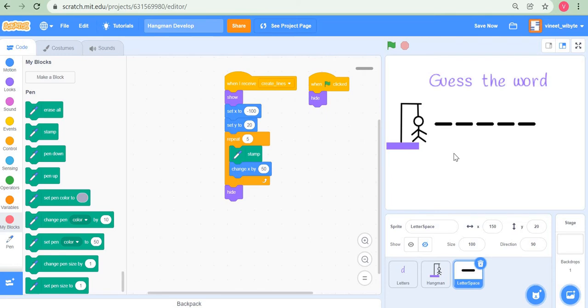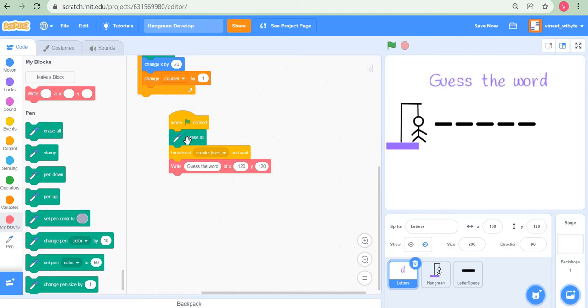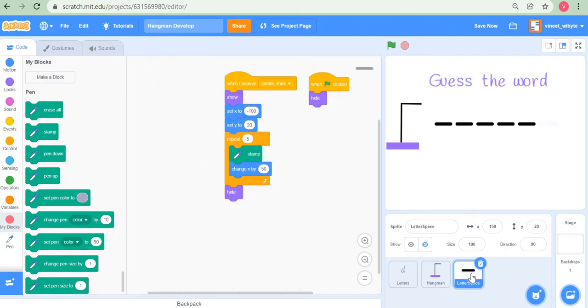So this part is very simple, and on the main letter code, I erase everything. I broadcast this create line so that those lines get created, and I then write guess the word at say -120, 120, right? So if I just click the flag, I kind of start at this point, right? The only thing I want to highlight in this letter space thing is that notice that I'm using stamping, like I said. And that's really for the same reason as in the text engine, so that the stamps remain visible. Also, I have this extra hide in the end.